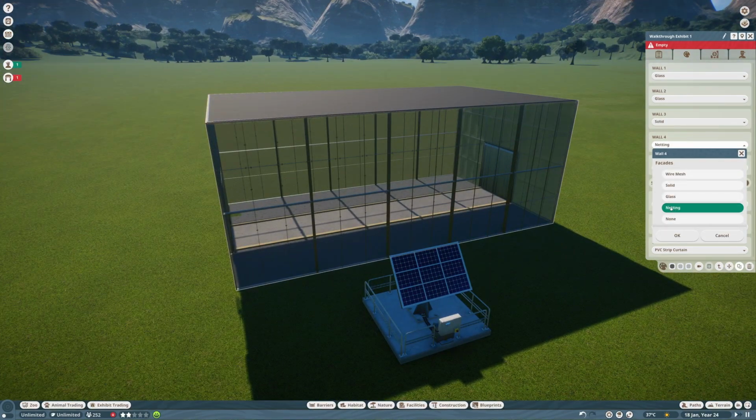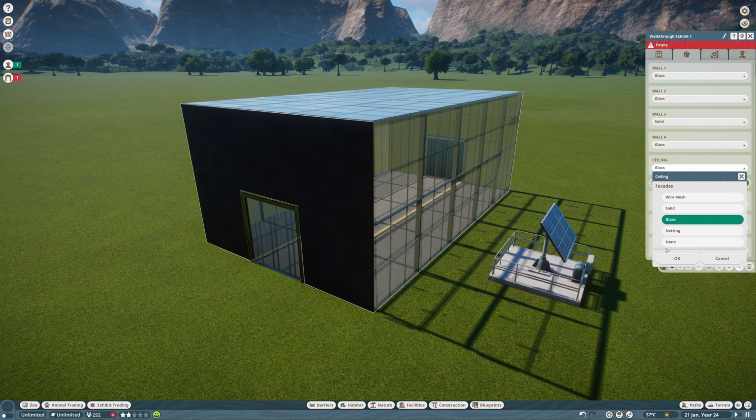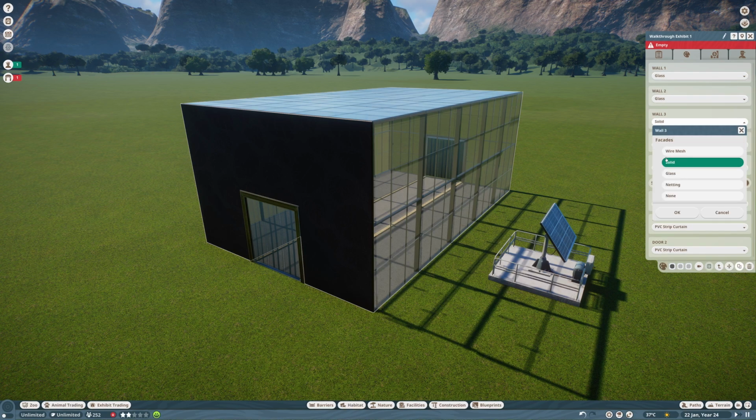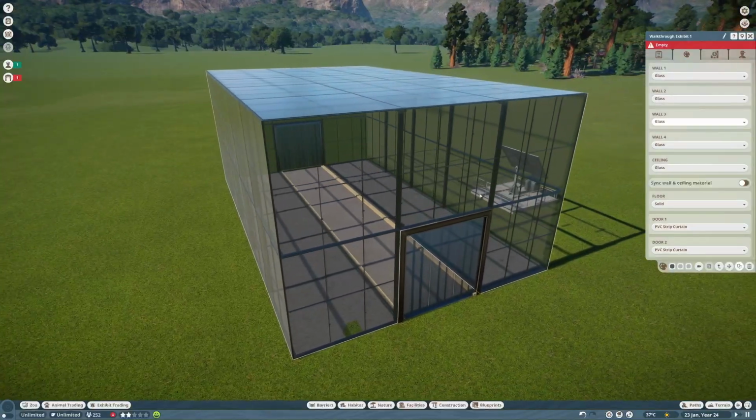You can combine all of this. Now, I think I'm going to keep it all with glass. And this one needs glass as well. Okay, so now we have the walkthrough exhibit.